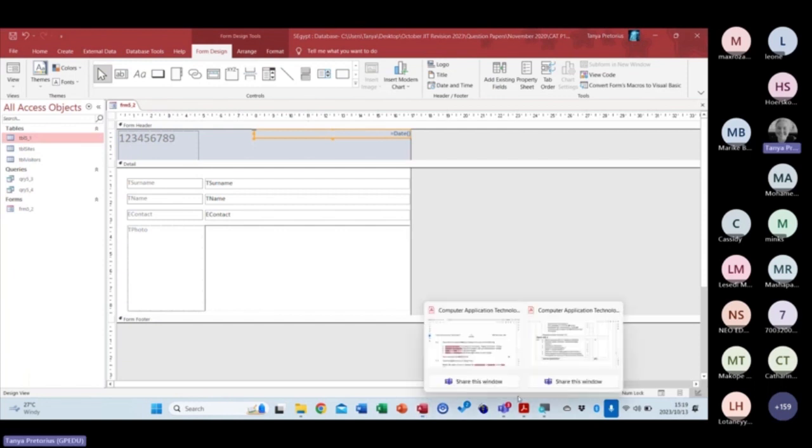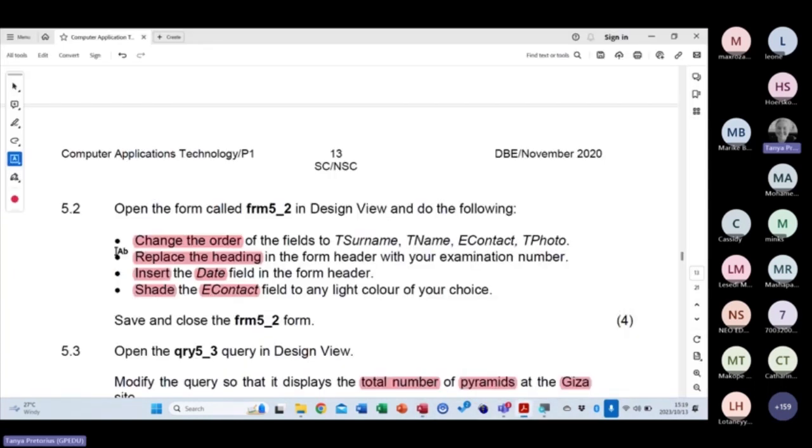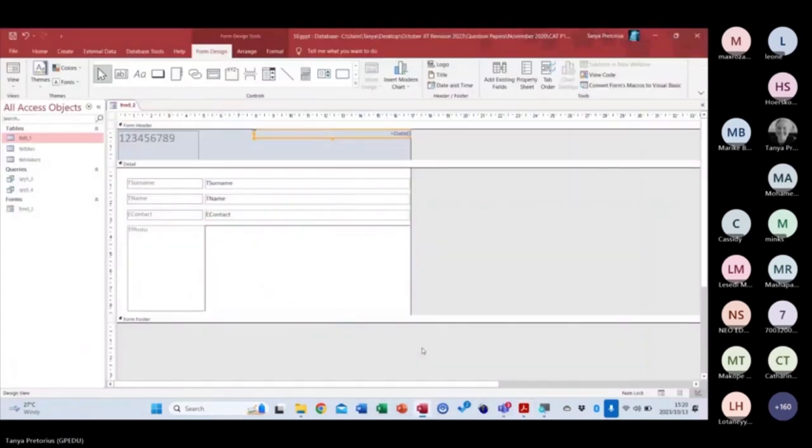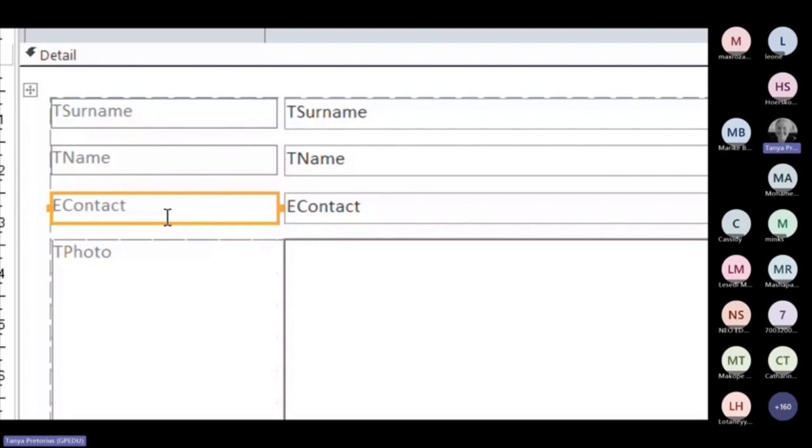So that was inserting the date. Right, next it says, shade the E contact field to any light color of your choice. Can anyone tell me which one is the field? Which one do I need to shade? This is a label and this is my text box.